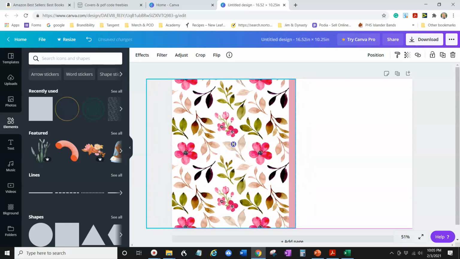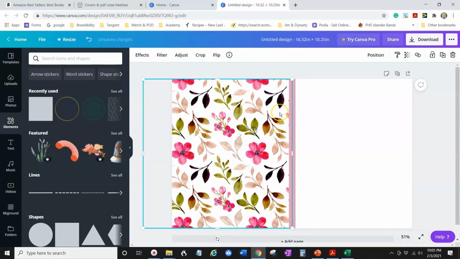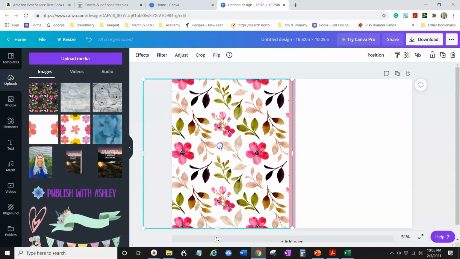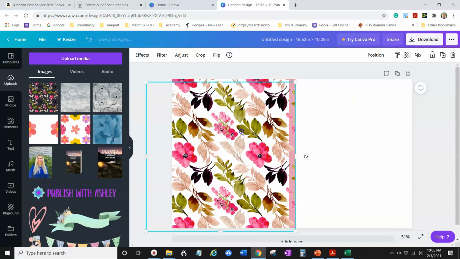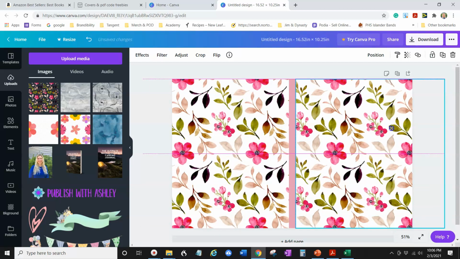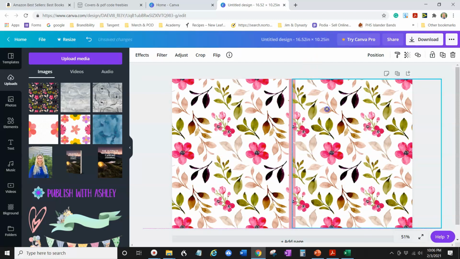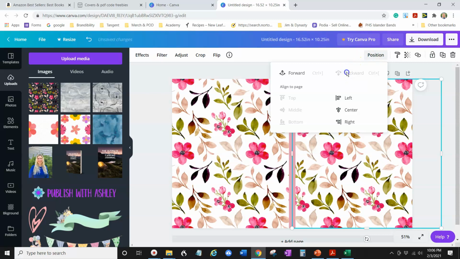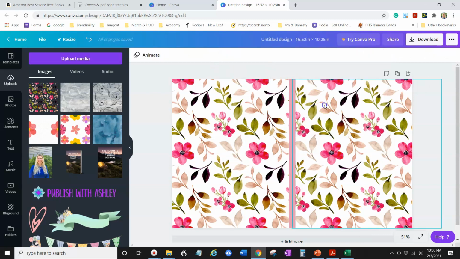Now I like it about that size, so I'm going to put those to the center, and I'm going to go back to uploads. Actually, I'm just going to copy this. So if I hit Control C and then Control V, it just copies and pastes it, and I'm going to put it over there. I'm going to make sure it's lined up like that. And I'm going to actually layer. See that the layer isn't quite right, so I'm going to fix the position, and I'm going to send it backward so that I've got my spine on top.